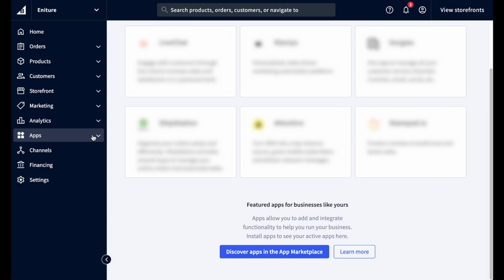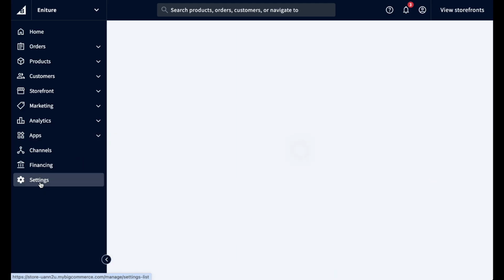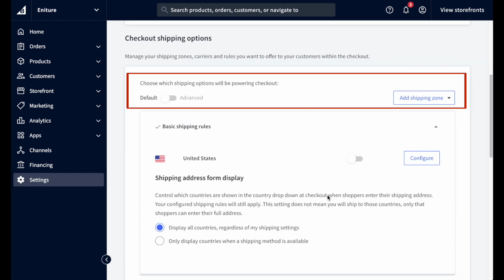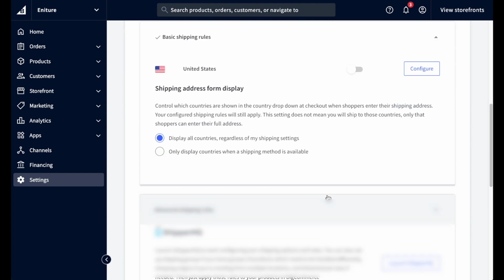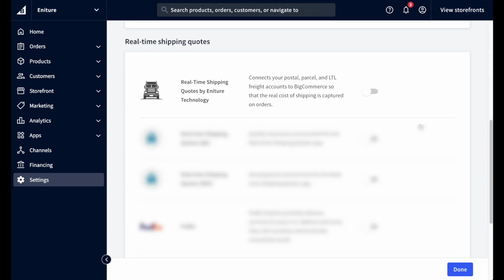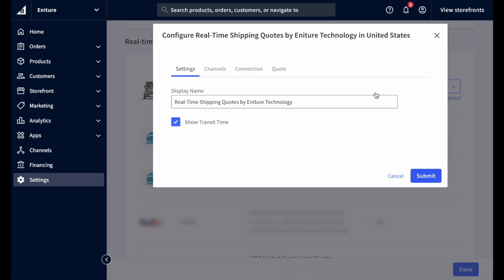Afterward, use the BigCommerce admin menu to navigate to Settings and then Shipping. Make sure to toggle the setting. Choose which shipping options will be powering checkout to default. Click the Configure button for the desired shipping zone. Scroll down to the Real-Time Shipping Quotes section and enable the app Real-Time Shipping Quotes by Eniture Technology.